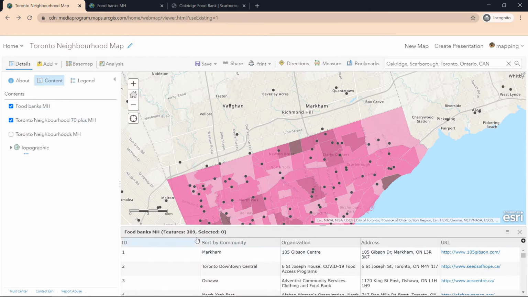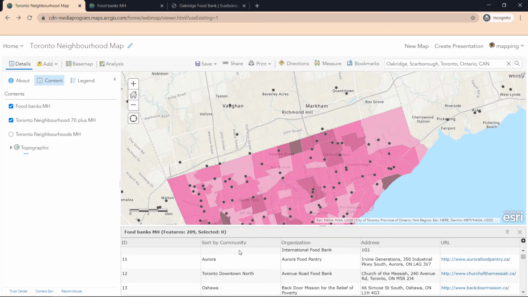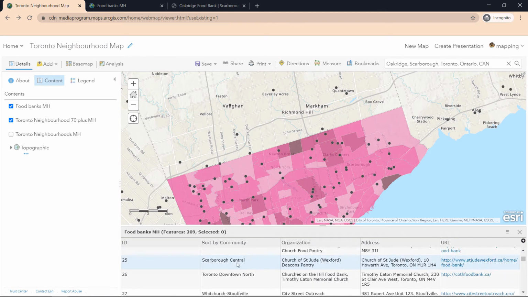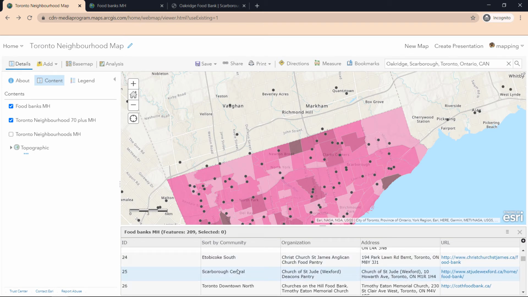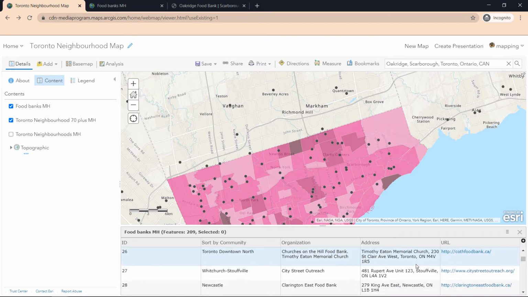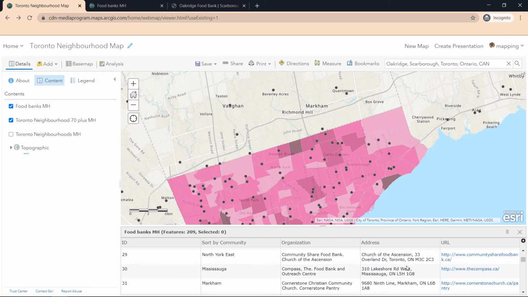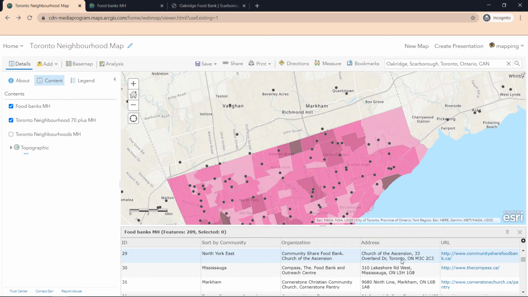We can see there are a total of 209 features, and we have a column called sort by community. So we can filter out communities that are within Toronto, but at a quick glance, you can see that there are many different variables and just too many communities to keep track of. However, if we go into the address to look, you can see that for food banks that are located within Toronto, it does have that Toronto string inside this address column. That is one commonality we can filter the dataset by.